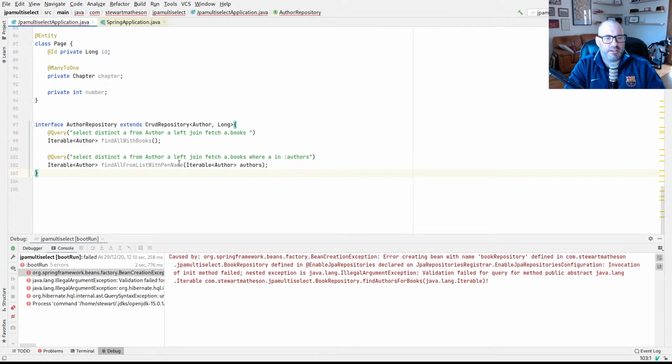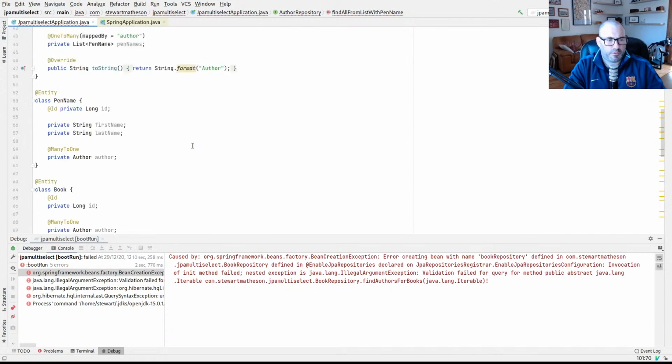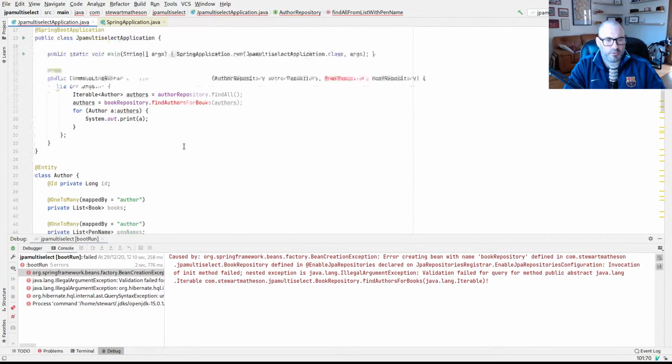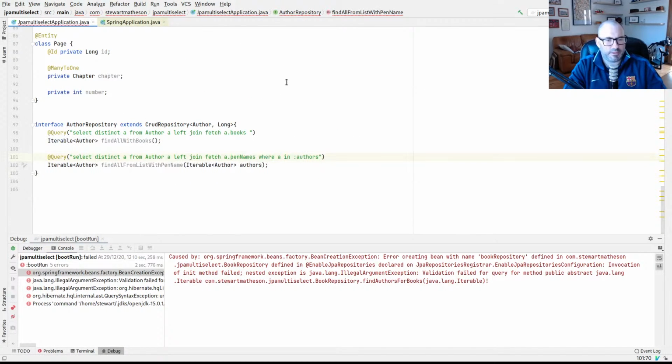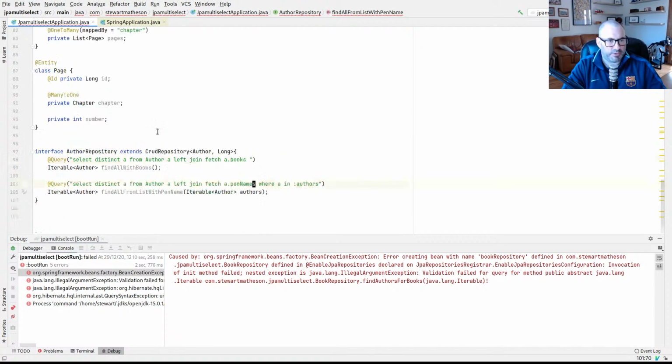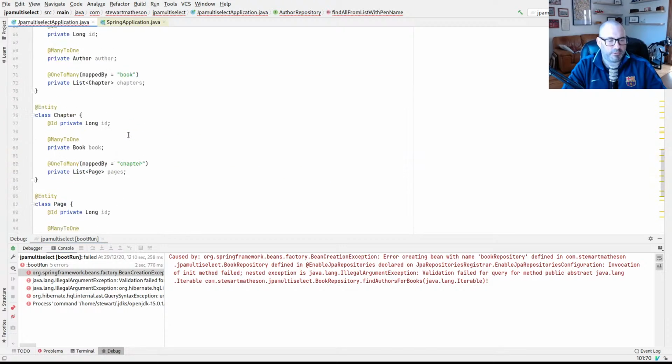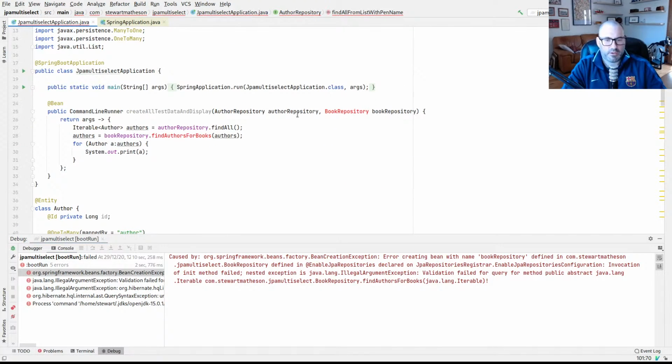And as I understand it, this should search and find everything. Fetch pen names. This should be pen names. So my hope is that this will come back and return. So basically I want a list of authors that have a list of pen names and a list of books in them. I don't know where page and chapter will be. We'll find out in a second.